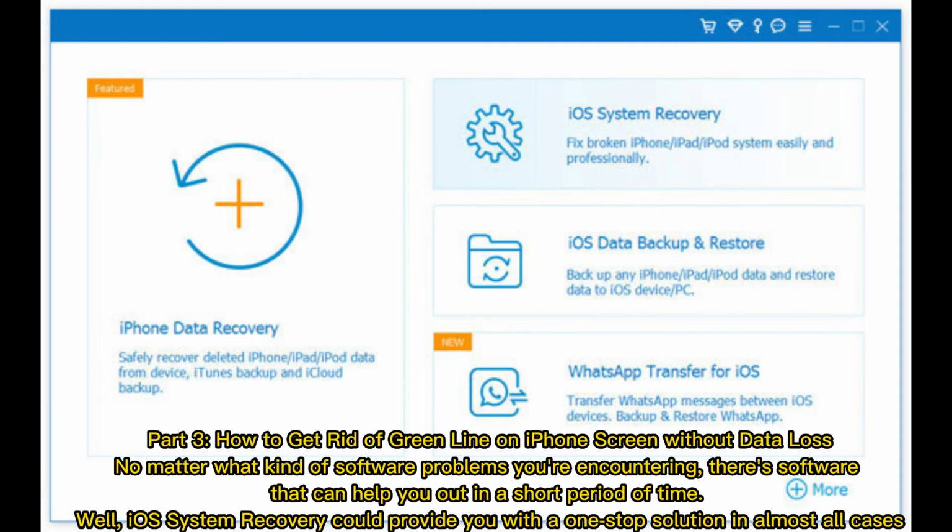Part 3. How to get rid of green line on iPhone screen without data loss. No matter what kind of software problems you're encountering, there's software that can help you out in a short period of time. Well, iOS System Recovery could provide you with a one-stop solution in almost all cases.